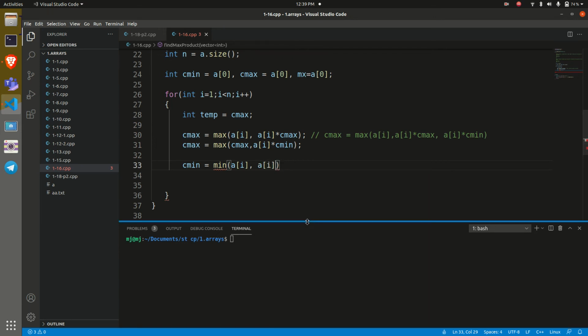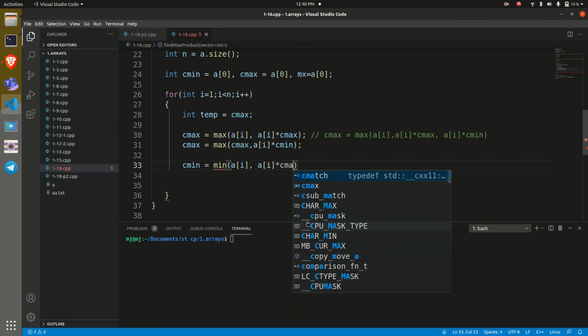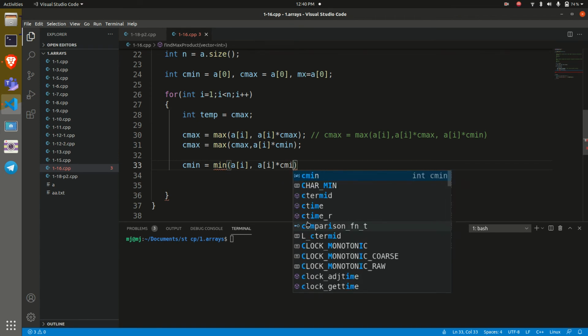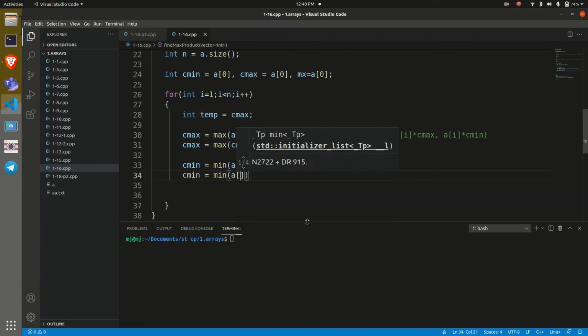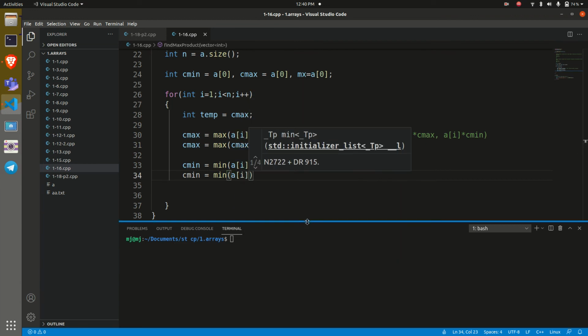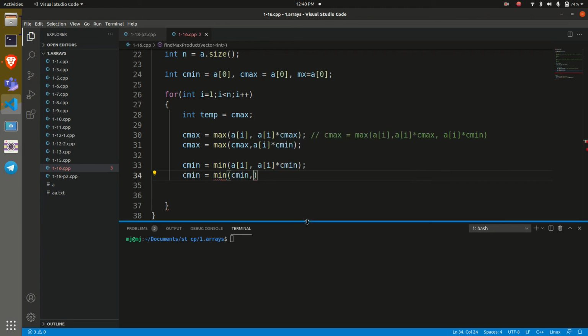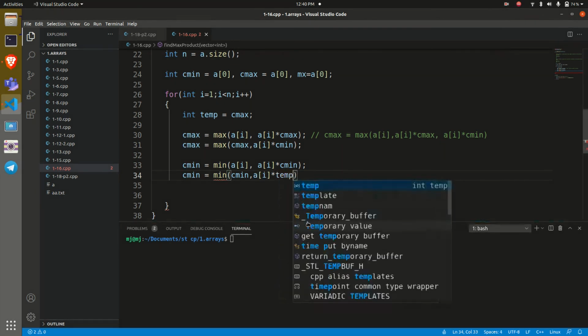So now we'll follow the same. C min equals the min among C min, the previous maximum, minimum, and A of I into temp, and not C max.